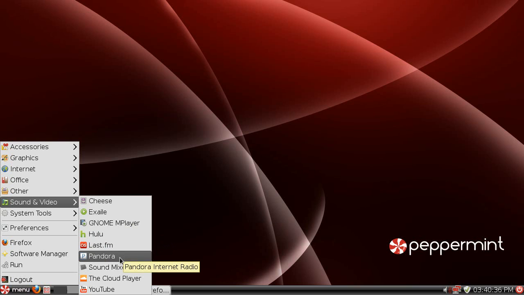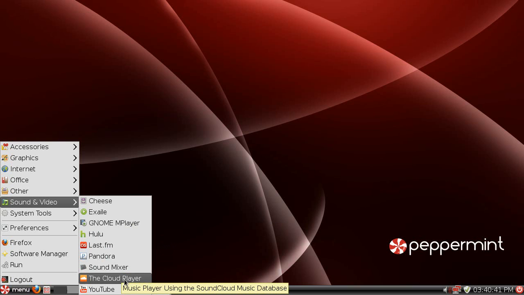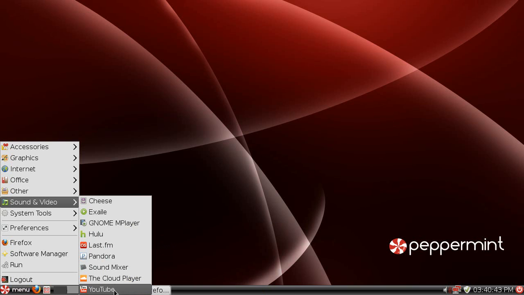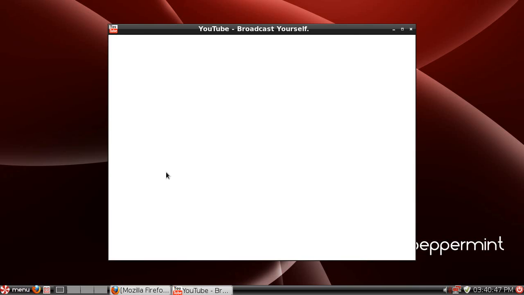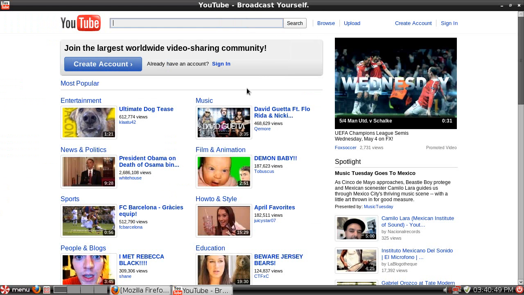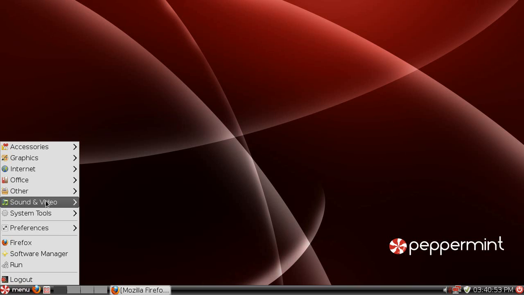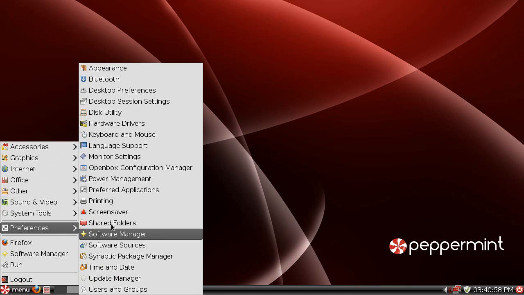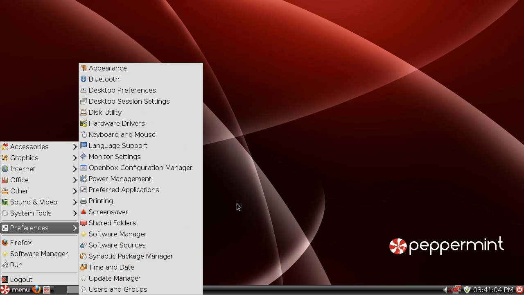Last.fm, another cloud thing. Pandora, another cloud thing. You've got the ALSA Sound Mixer and Cloud Player and YouTube. If you actually launch the YouTube one, it looks quite similar to the Facebook one, where it just launches it in a miniature browser there. And then the other system tools, you've got your Task Manager and your Preferences. And if you've seen other Linuxes before with Lightweight, it more or less looks the same.